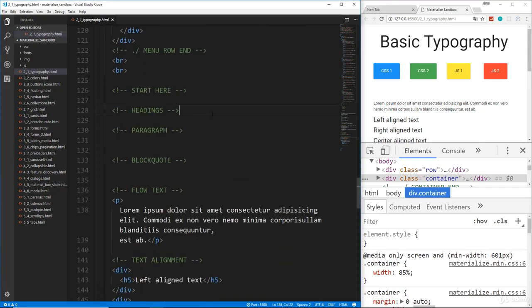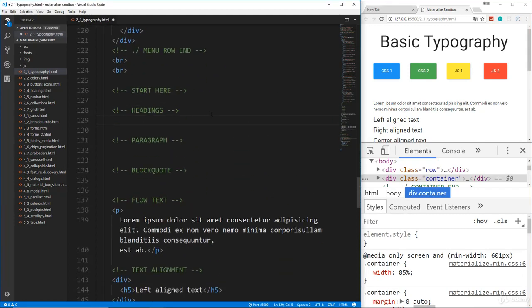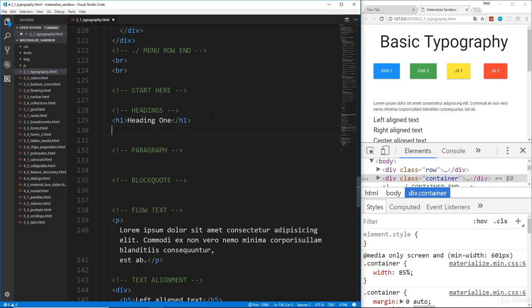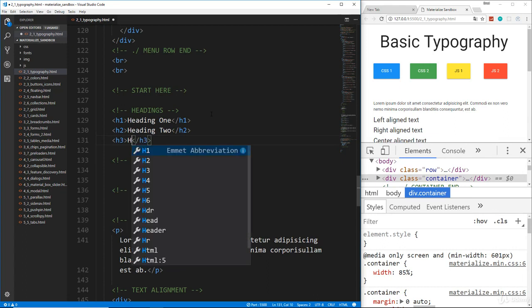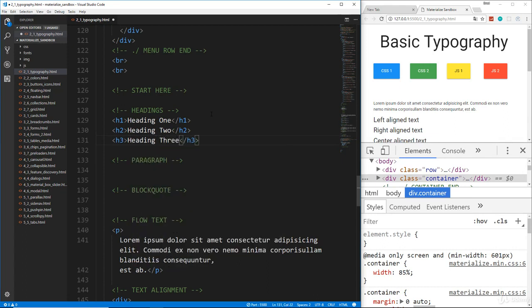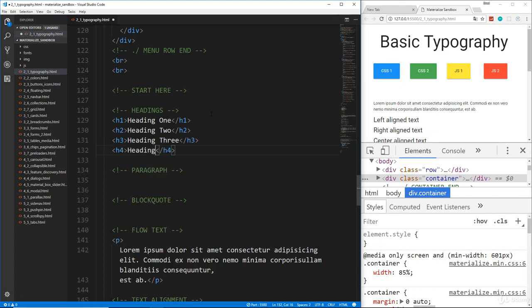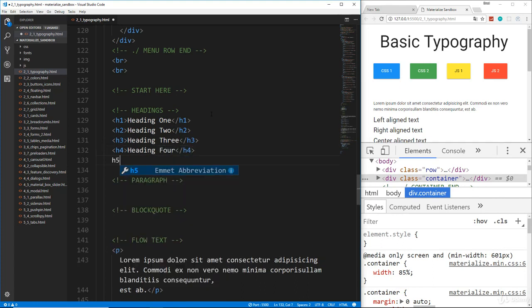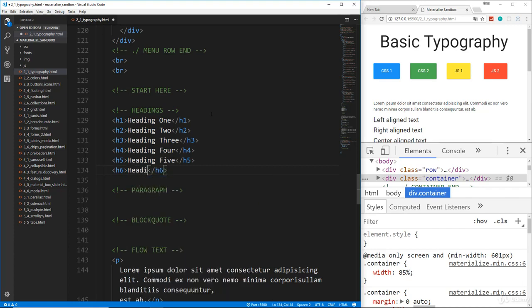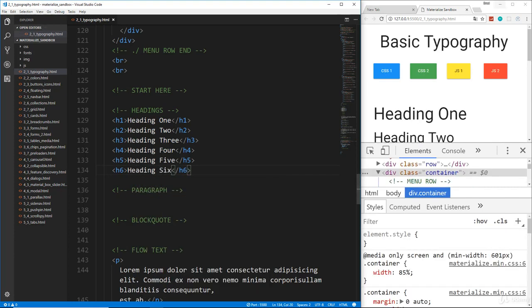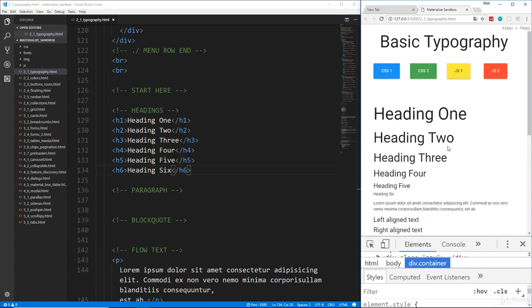Let's go down here now where it says start here, and we're going to start to look at some headings and paragraphs and stuff like that. So I'm going to put in an H1 here. Actually, I'm going to put in a heading of each size just so we can see what they look like. That'll be heading 2, and I'm using Emmet here. H5 will be heading 5, and H6 heading 6. All right, let's save that and see what we got. So these are what the headings look like.